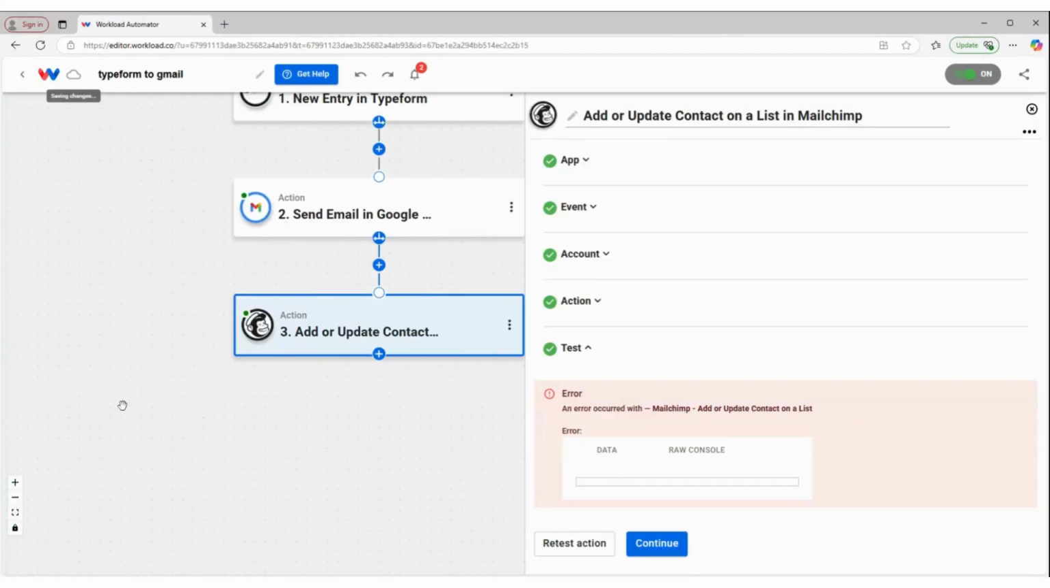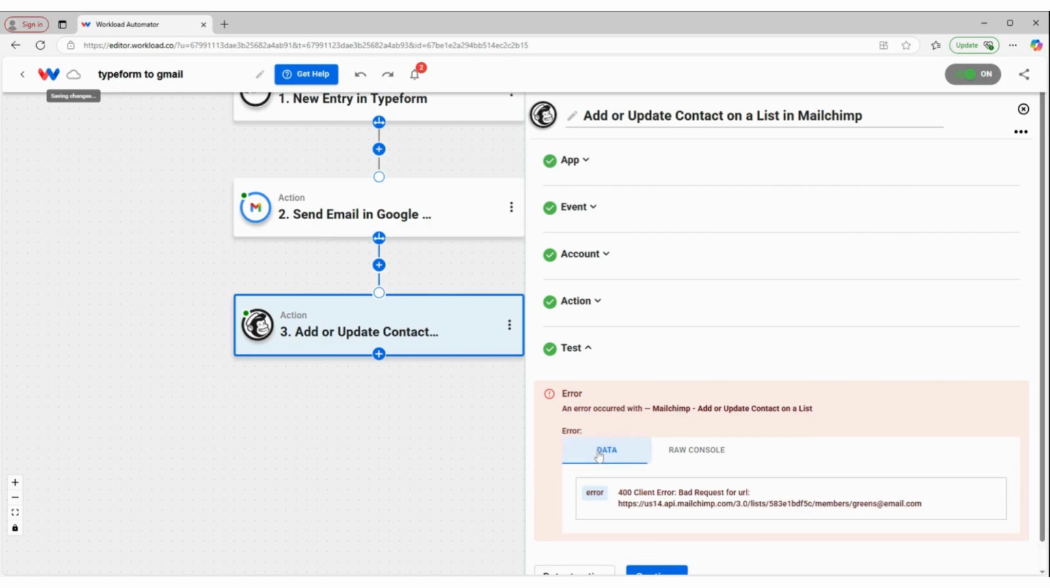Okay, here I am at the Workload editor, and I have a workflow starting with a trigger of a new entry in Typeform, and then the actions of sending an email in Gmail and adding or updating a contact in MailChimp. But when I tested this action of adding or updating a contact, I got an error, and it says there's a 400 client error, a bad request for URL, and I'm not sure what that means. So how am I supposed to solve this problem?